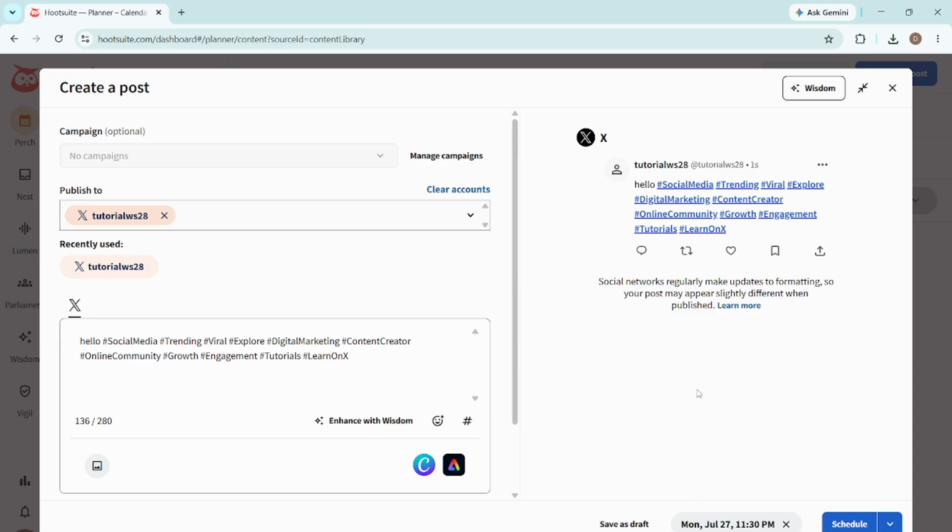That is the full process from start to finish. Sign in, start a new post, choose your social accounts, open Wisdom, enter your idea, review and edit the generated draft, insert it into your post, and then schedule it or publish right away. That covers everything you need to know.